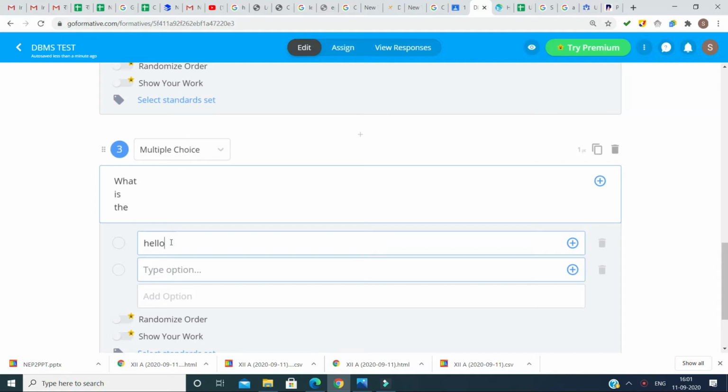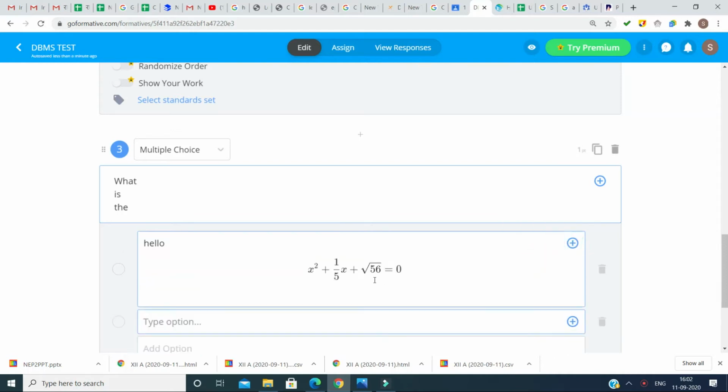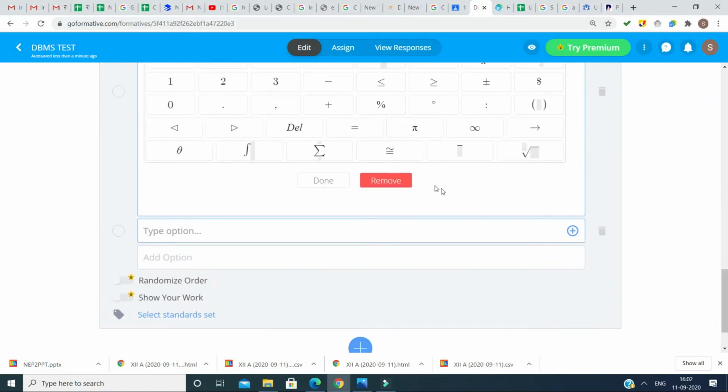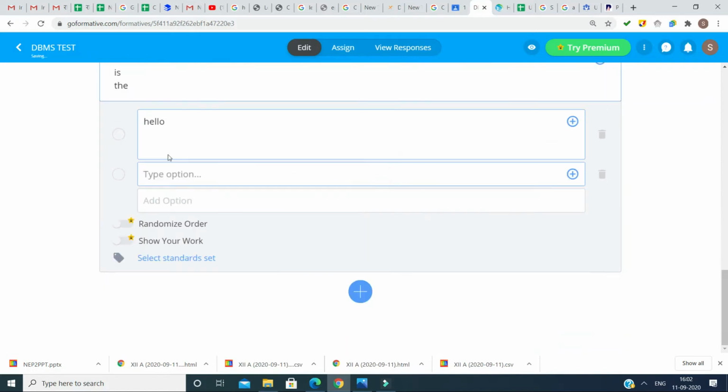So I am telling you a trick. If you want to write the option in multiple lines, what can you do? You will click on the plus button. Here you can take the math option, and I am not taking a math equation here, it's just a trick. So click on the math equation and go downwards. Here you will get the remove option, remove it, and here you will get the bigger block. So here you can write the option in multiple lines.